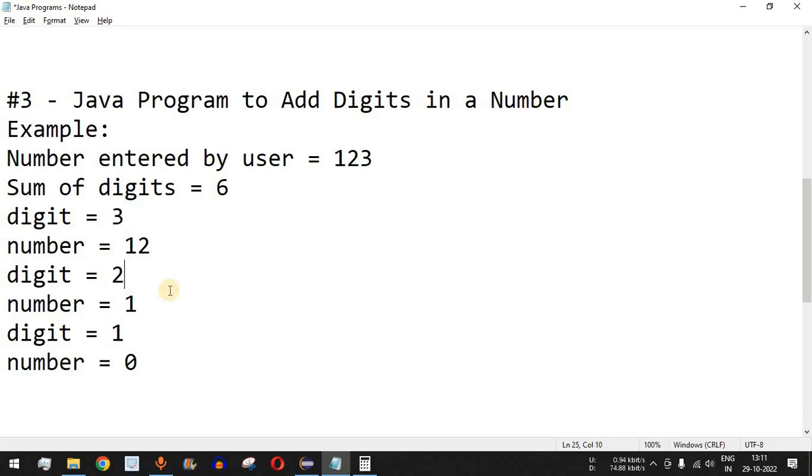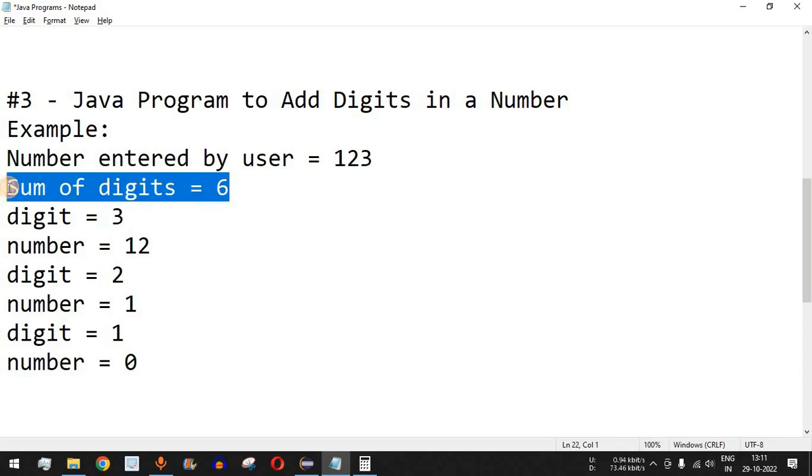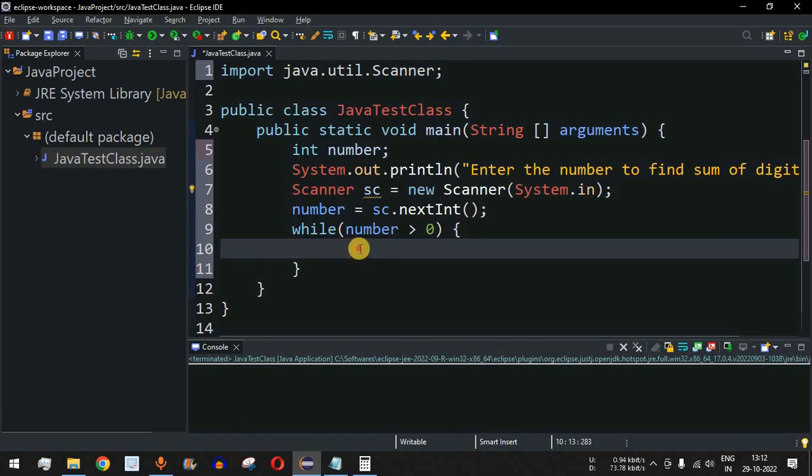Guys, over here instead of 5 it is 2. So over here it will be 3, 2 and then 1. So one by one we have extracted all the digits, and we just need to add those digits in order to get the sum of digits over here. So guys, let us move to the program over here.